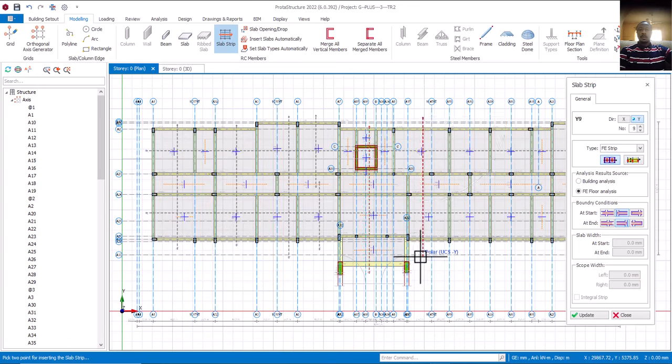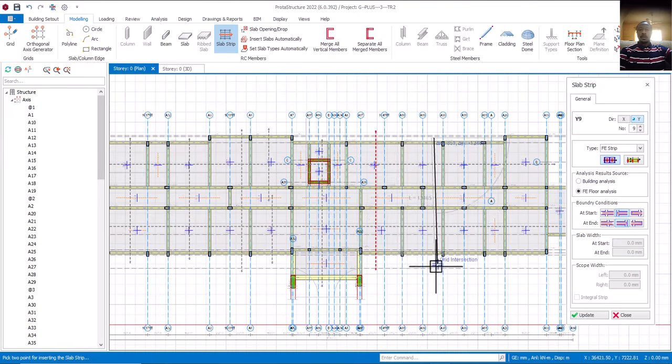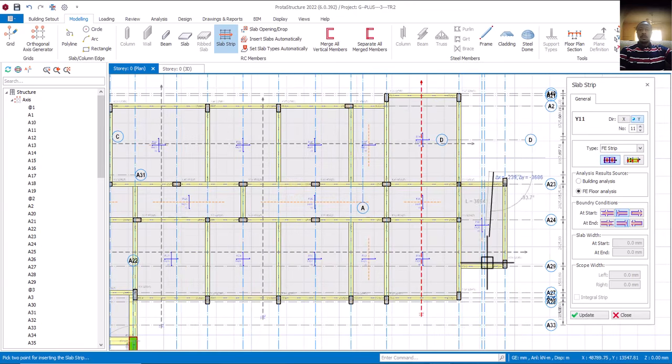Do the same thing here. Is that okay? I'll come here also. Do the same thing here. Okay. Come here also. Do the same thing here. And finally, second to the last, come here. Do the same thing here.